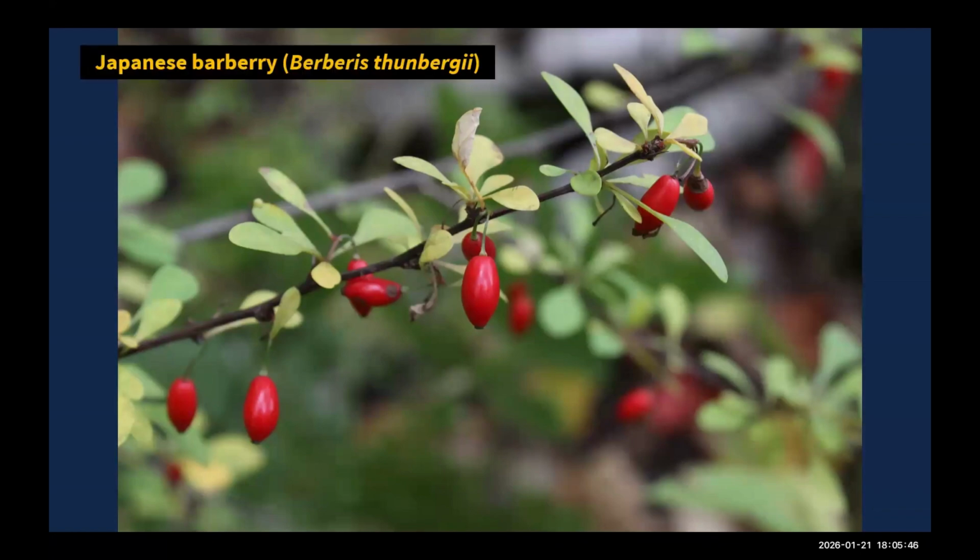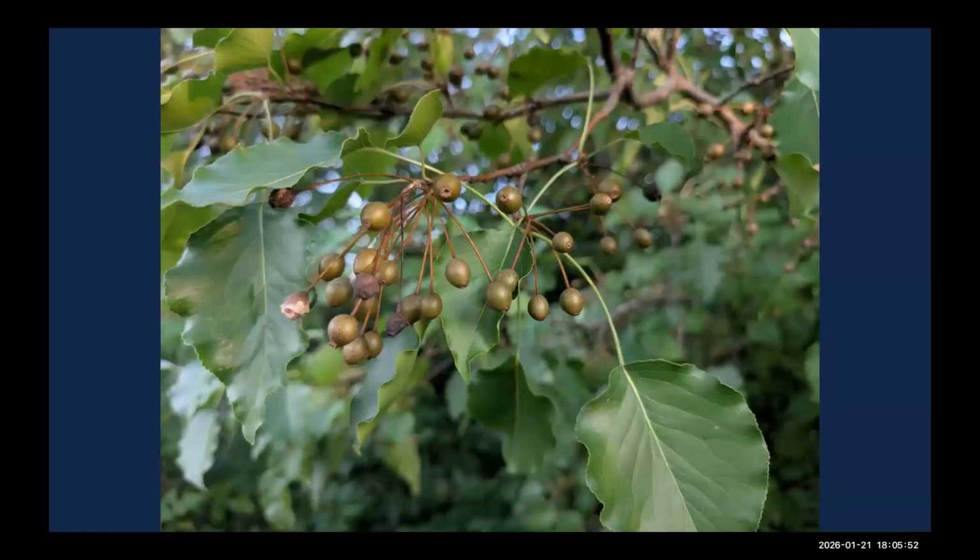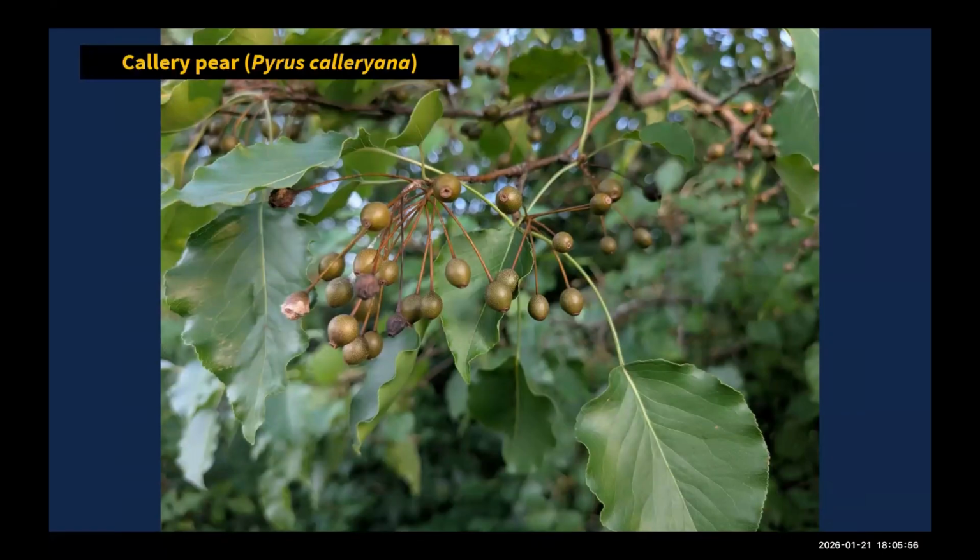Some more that are kind of new on the landscape are things like Japanese barberry. And of course, the new one people talk a lot about, callery pear. Unfortunately, these are very common on the landscape now, but there are a lot of different woody invasives. It doesn't matter if you're working in wetland systems, prairies, or forest, there are certainly woody plants that we tend to manage.